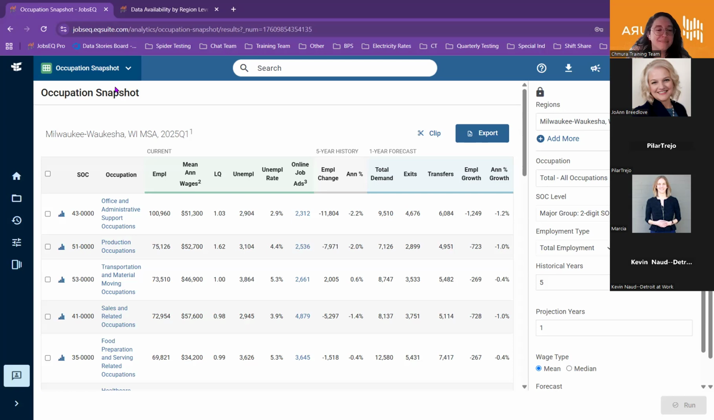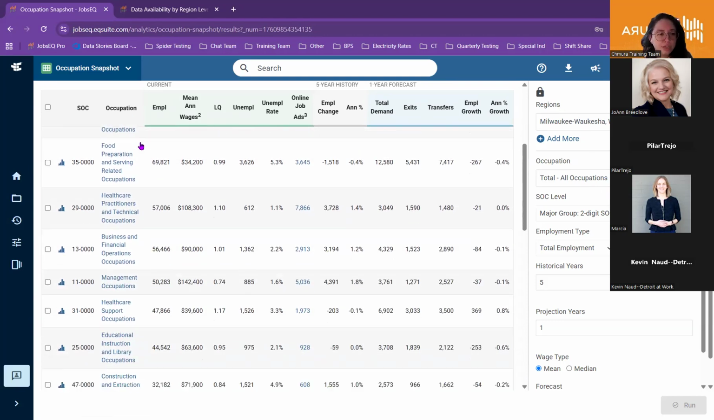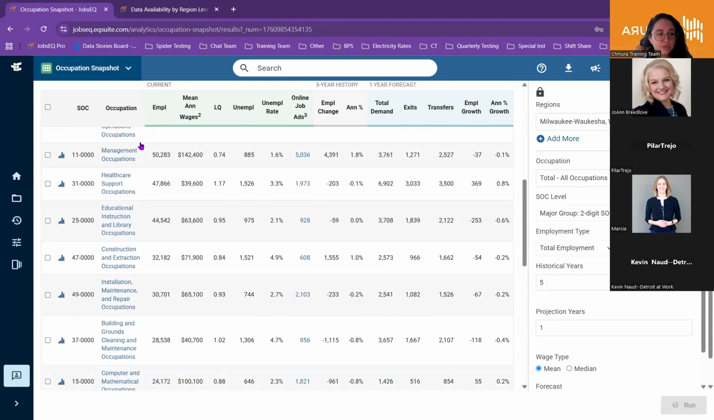I'll go ahead and stick with the MSA then. So we'll take a look at our Milwaukee MSA. Anyone have a preference on a group of SOC codes to look at that we maybe work with? We could look at a manufacturing type SOC code. Yeah, for sure. Let's see.